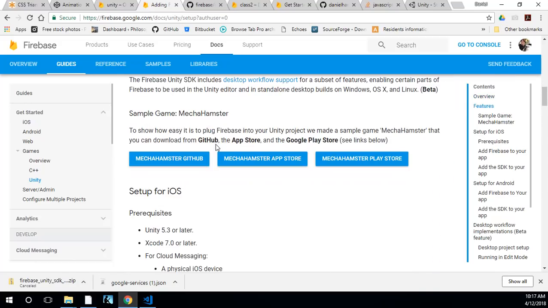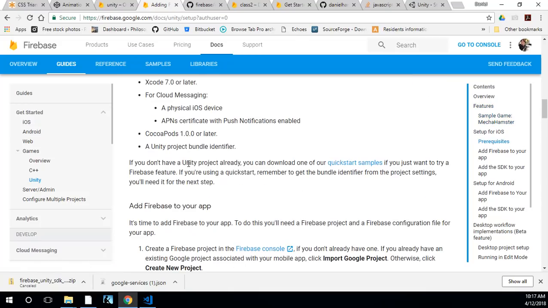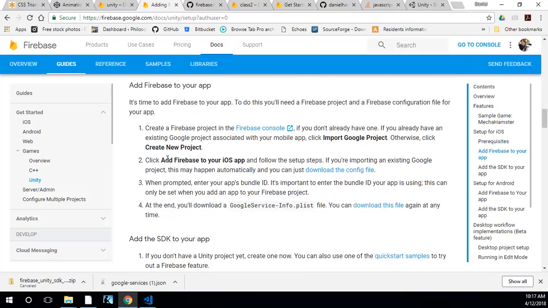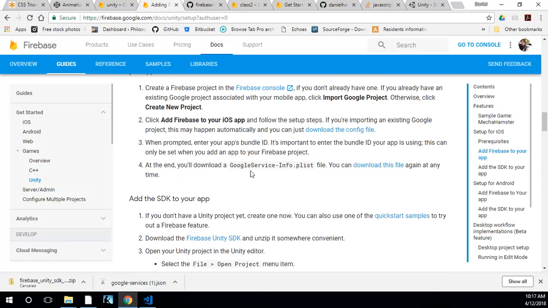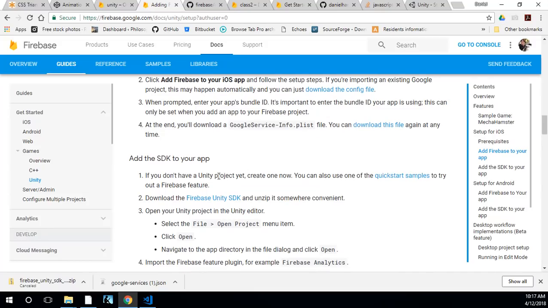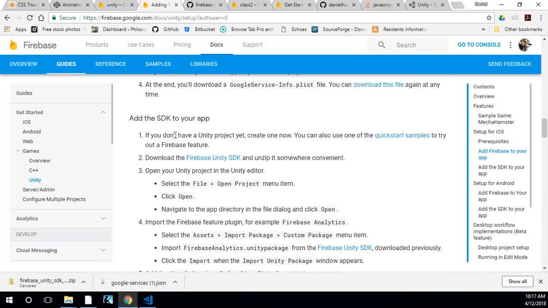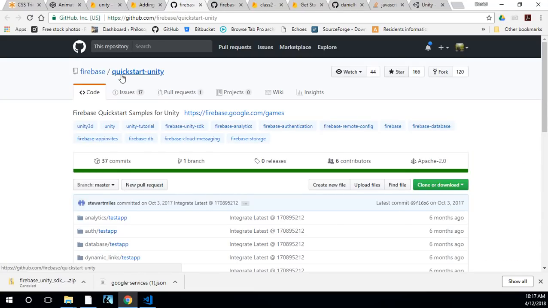If we scroll down, you can see they have a nice sample game we can pull from GitHub. We're going to ignore that because I don't want to bloat our project up with a bunch of code for a full-fledged game. I just want basic functionality. At the point where it says add the SDK to your app, you can see that they provide some quick start samples. So let's go to those. And they have a nice GitHub repo.